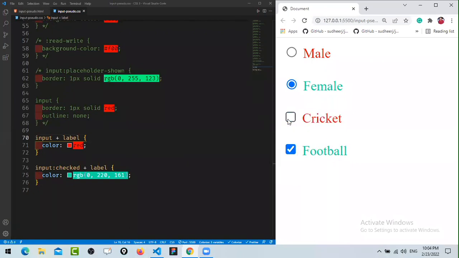Now if I'm unchecking this one, after this selection change, you can see the color is also getting changed for that particular label. So how it is working, you can see checked. Checked will work for which one? Either radio or checkbox. Is that clear, everyone? Yes.